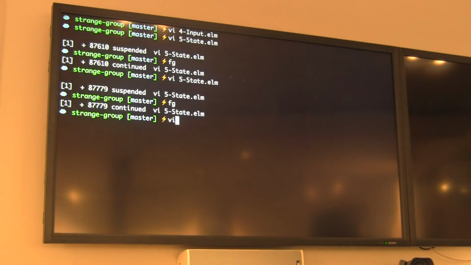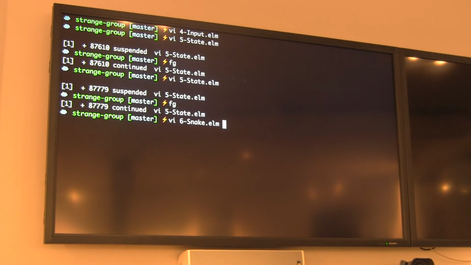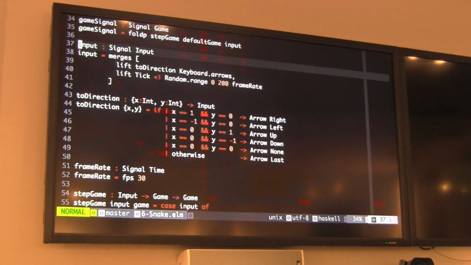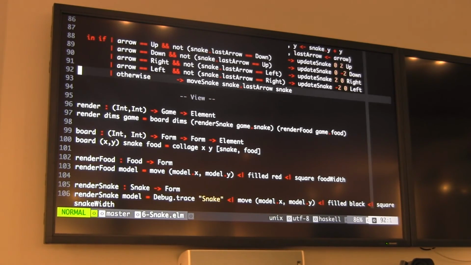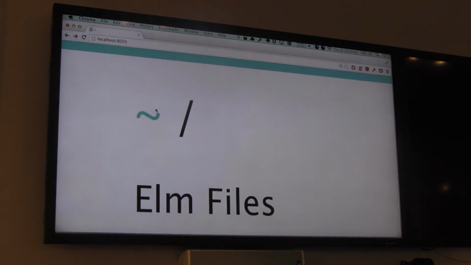So I implemented halfway because I didn't want to finish it. I wanted to leave it as homework to you, to do my work for me and implement Snake. So here is a full Snake game right here. It's 106 lines. Let's go ahead and show it off to you.